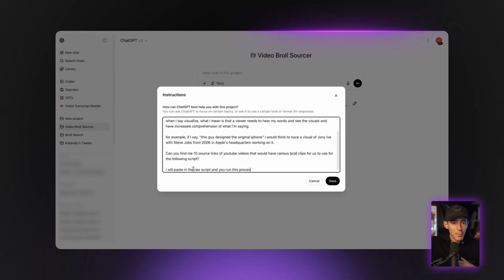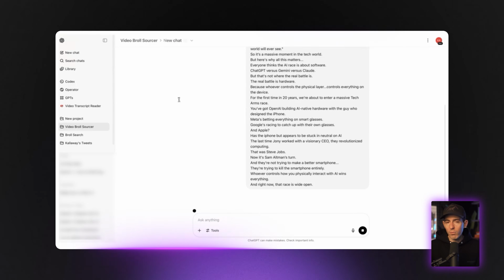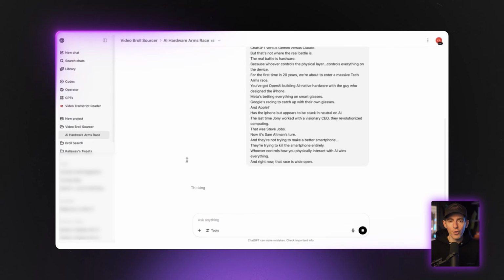So what I would do is take that prompt I just walked through, add that in as system instructions, and then every time I have a new video, I just paste the script in and it runs over and over and over. You can then hone these instructions over time to improve it or give you a different format.